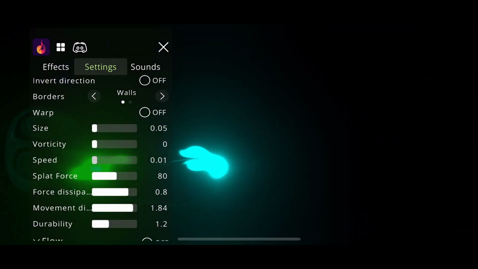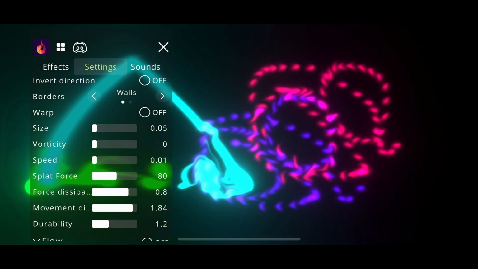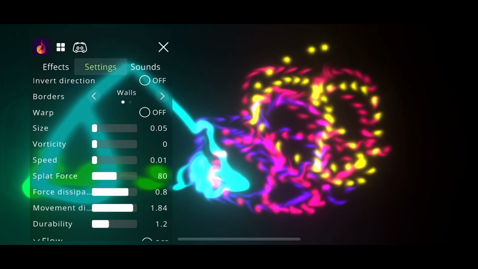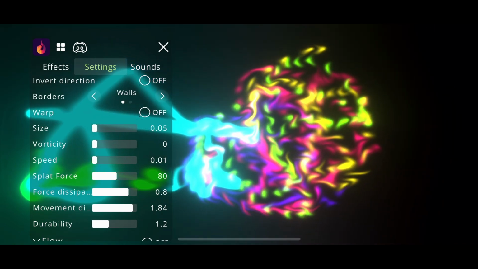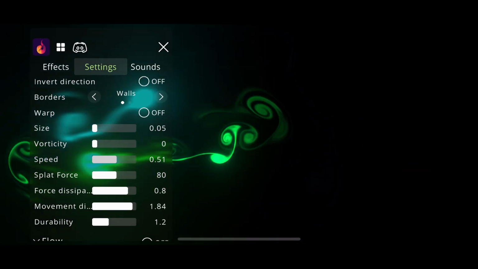Speed, low speed, it's just looking like we nearly froze the time. Pretty cool. You can just play around with it and toggle between 0 and 1. Nice.